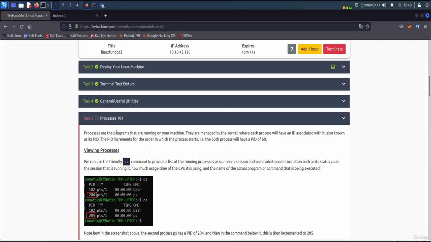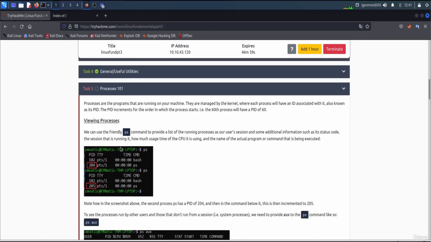Okay, processes 101. Processes are the programs that are running on your machine. They are managed by the kernel. Each process will have an ID associated with it, also known as its PID. The PID increments for the order in which the process starts. That is, the 60th process will have the PID of 60.